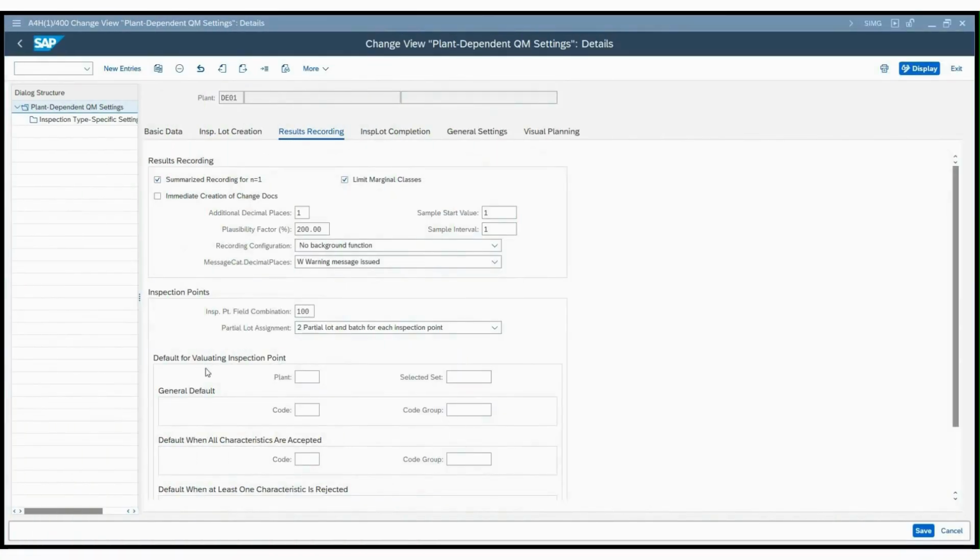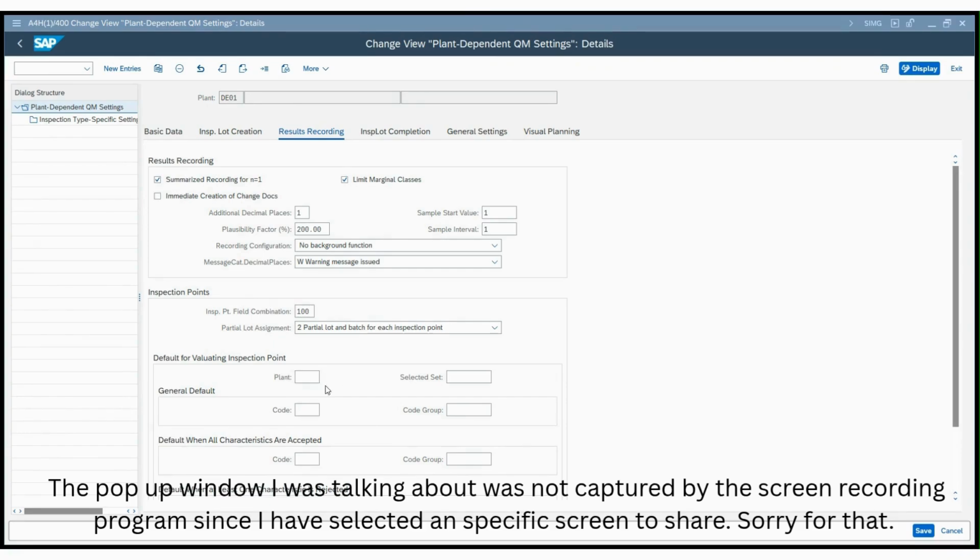Okay, the default value for evaluating inspection points. This area is specifically for defaulting some catalogs and selected sets for the inspection point. Normally this has to be at the plant level, so it means that we need to have this catalog created. Since we haven't created any catalog yet, or any selected set either, we cannot assign here.